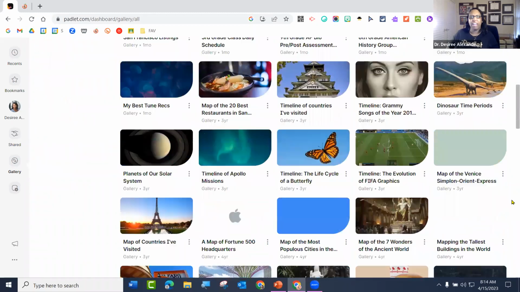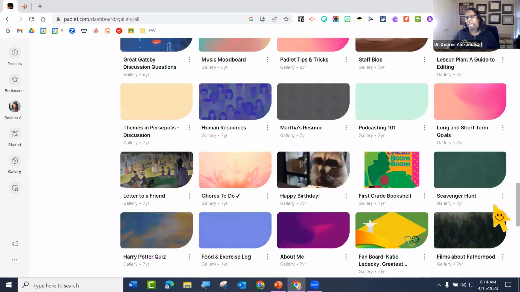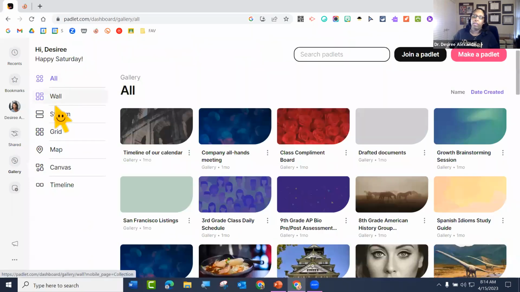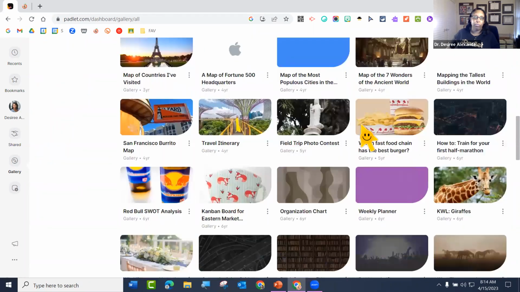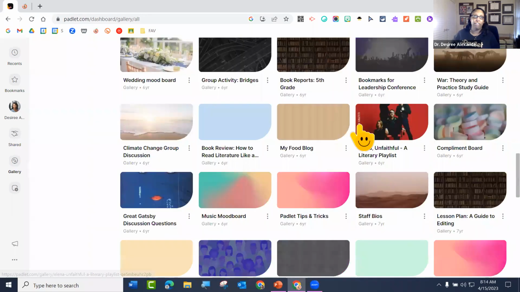Now you may scroll down and go, well, that's not a lot of Padlets. But remember, you can come here and use the filter, and you can also search for whatever kind of subject you're looking for. So when you do come and find a Padlet, we're going to talk about how you can follow the Padlet, which is something that's brand new, and then how you can recreate the Padlet.